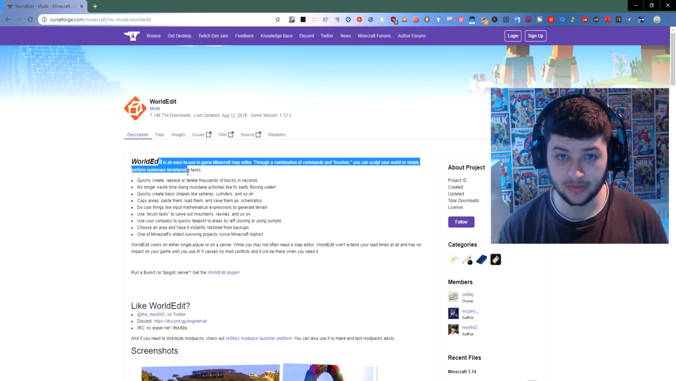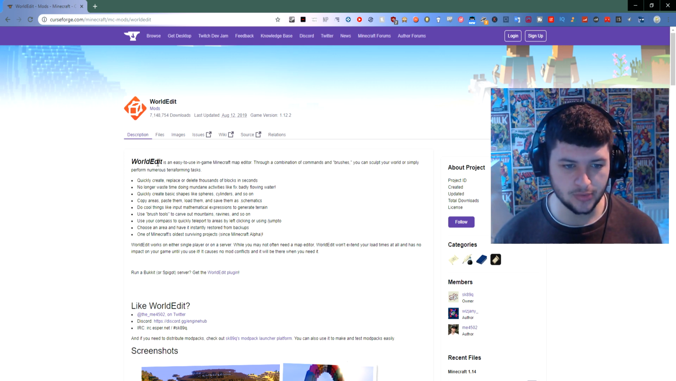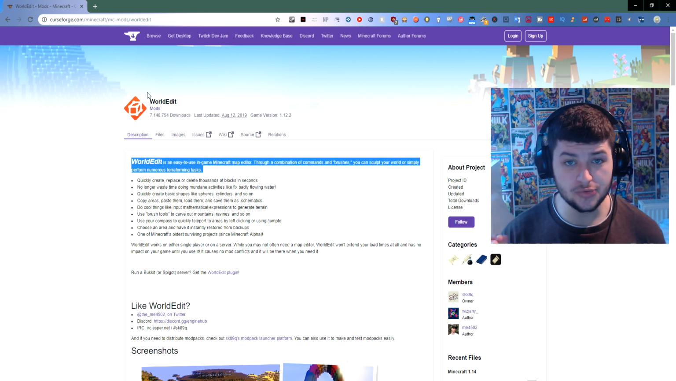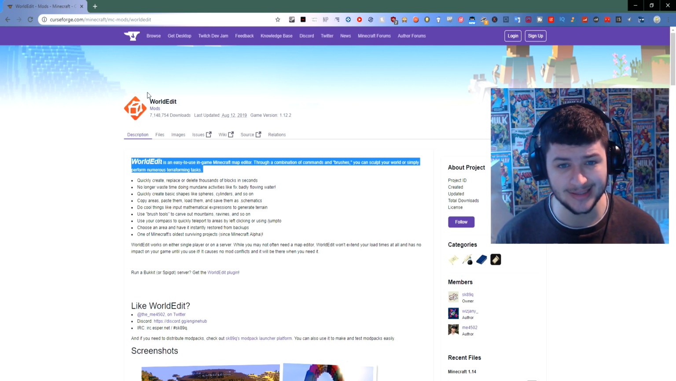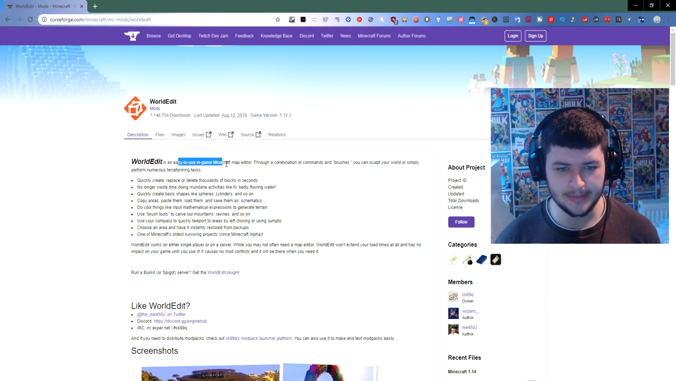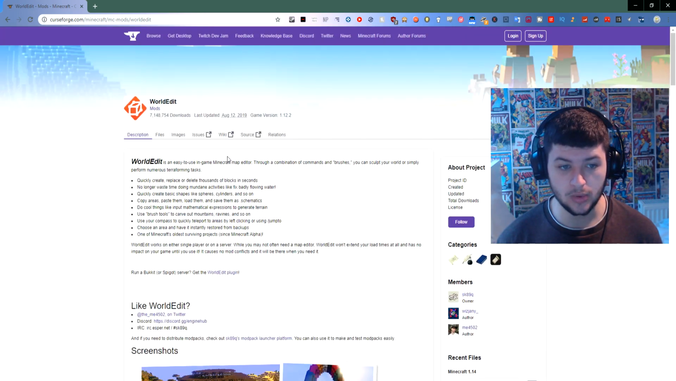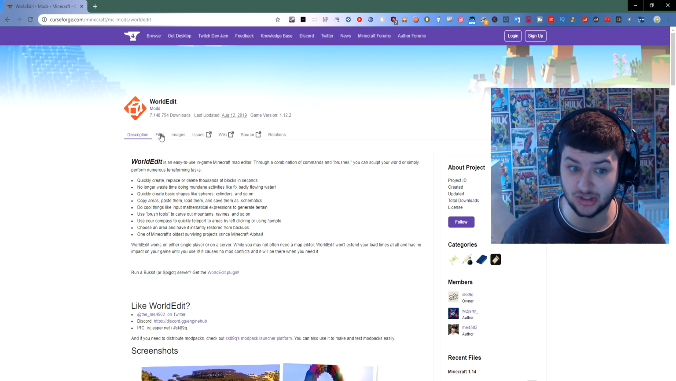Once you've installed Minecraft Forge, we need to go to the link which I'll put in the description, and this is the WorldEdit mod for single player. You can use WorldEdit for multiplayer as well on a server. That's a plugin version, so if you have that version instead, you can click off this video. So basically WorldEdit is a Minecraft map editor, and if you've come to this video, most likely you know what WorldEdit is. You just want to get started using it.